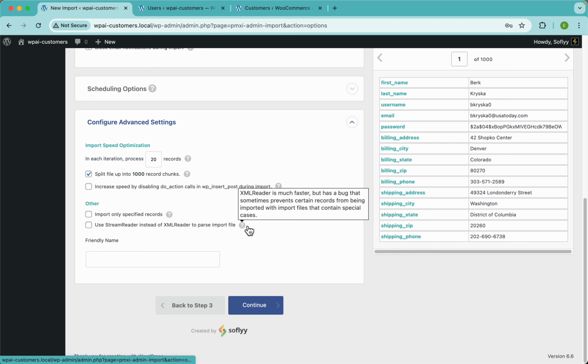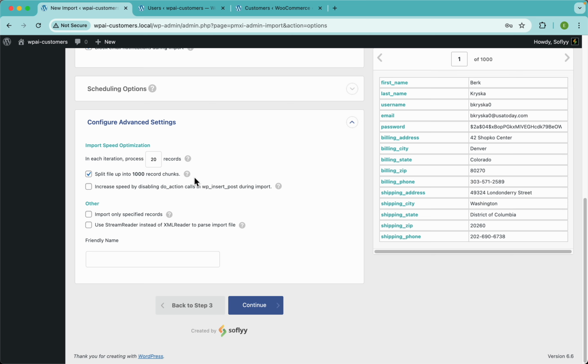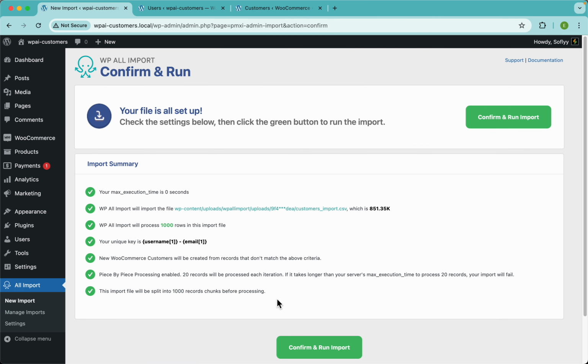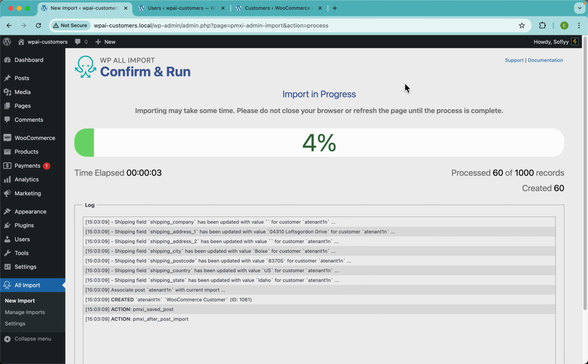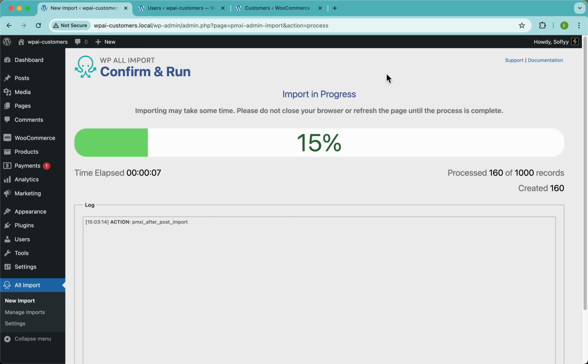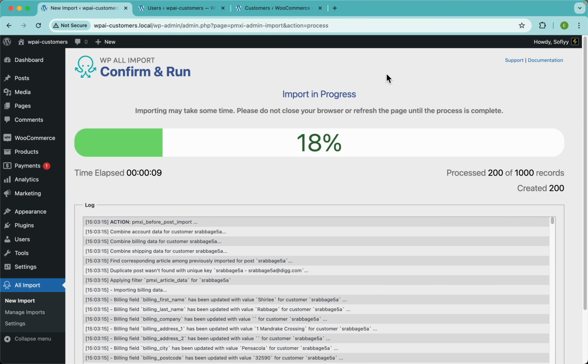And if you want to know more about them, just hover on the question marks and you will have more info about what they do. For now, let's just continue here. And this is a little summary, so all of this is looking good. And I'm just going to confirm and run this. And WP Import will work here for you, importing all of these 1000 records, but it's going to take a few seconds, so I'm just going to pause the video here and come back when it's finished.